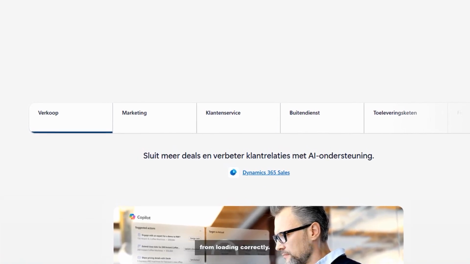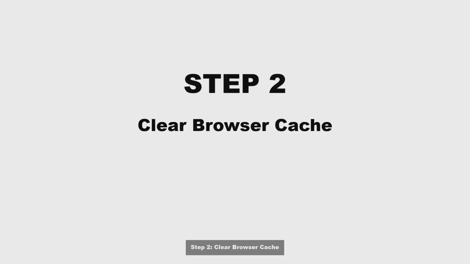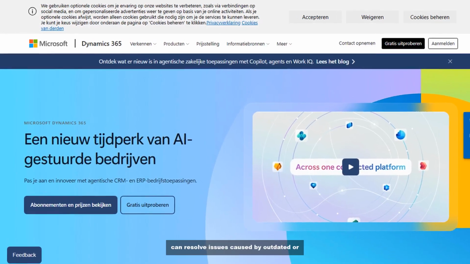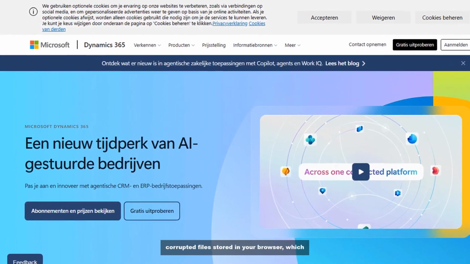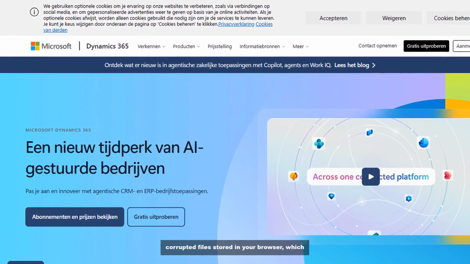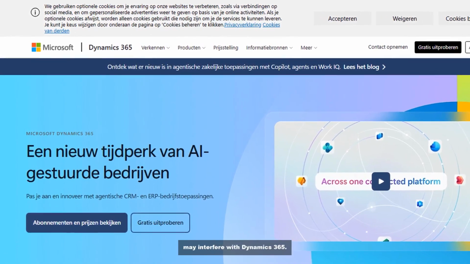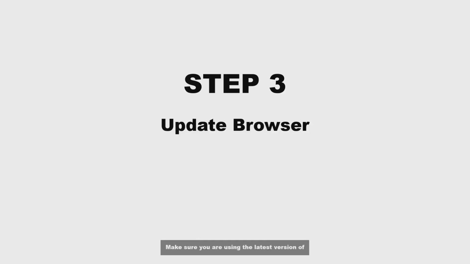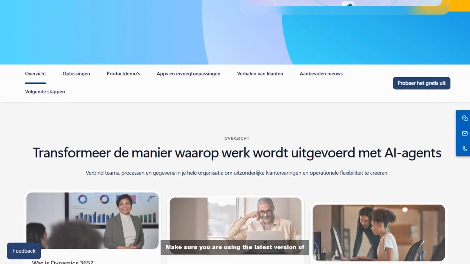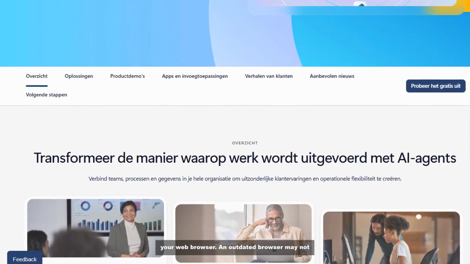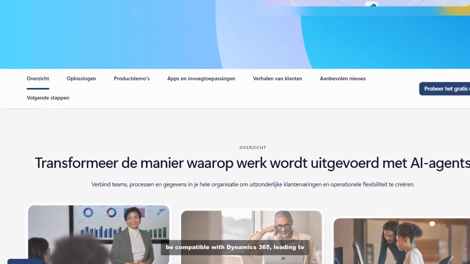Step 2. Clear browser cache. Clear your browser's cache and cookies. This can resolve issues caused by outdated or corrupted files stored in your browser, which may interfere with Dynamics 365. Step 3. Update browser. Make sure you are using the latest version of your web browser. An outdated browser may not be compatible with Dynamics 365, leading to loading issues.